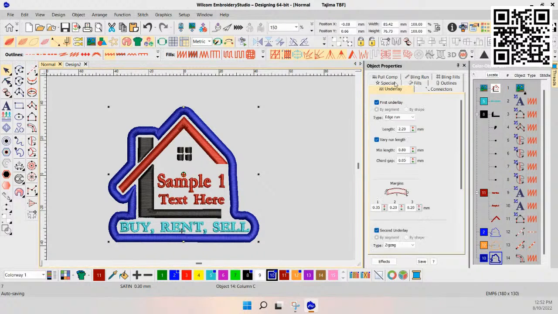And then the underlay. Here, I not only use an edge run underlay. Remember, now we're making a patch. So we want to make sure that we have good support on both the left and the right side of our satin column. And remember, we've trimmed away the fabric on the outside edge. So we want to make sure we've got some good support, and that's going to need more thread. So we use an edge run underlay, and I use a double zigzag. Okay? Again, to give it that structure, that foundation, the support.